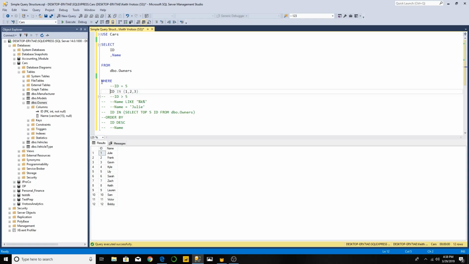Now if we run this where statement with ID in 1, 2, and 3, this IN operator is basically where you can list several different conditions, and this is basically an OR statement. So you want to select ID and name from the owner's table where the ID is in 1, 2, or 3.